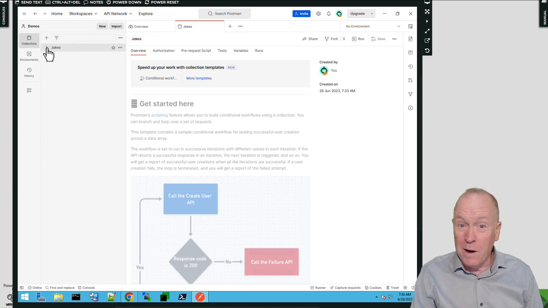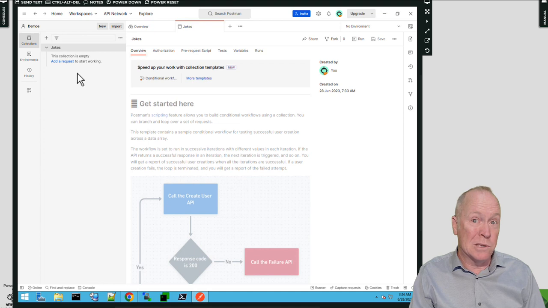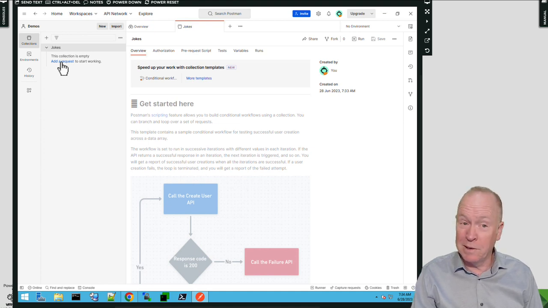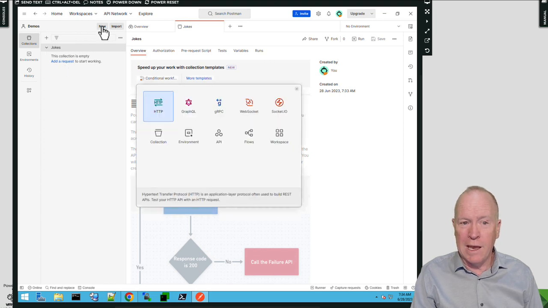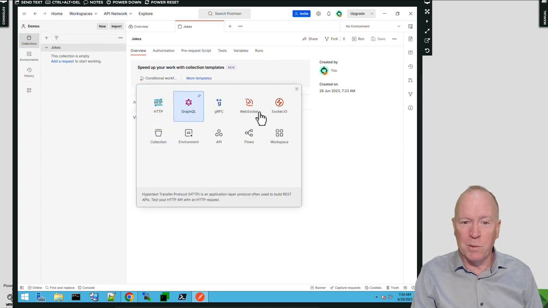If we open up our Jokes collection, right now you can see that it's empty. What we want to do is start creating some REST requests. To create REST requests, you can do so either by clicking on this link here, or you can go to New and choose which type of request you want to create. We're going to be creating HTTP requests. Let's choose that.